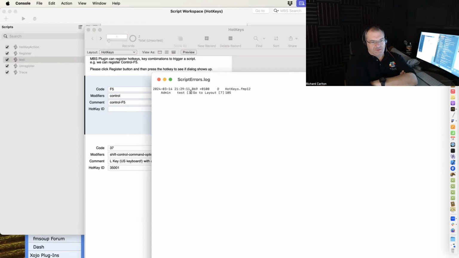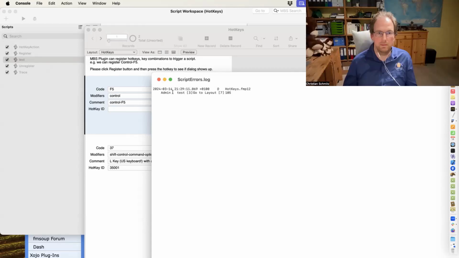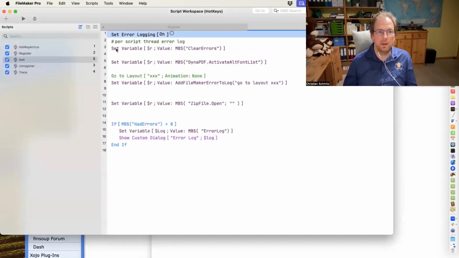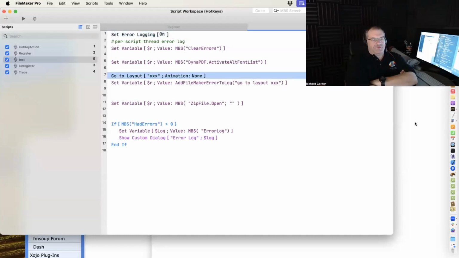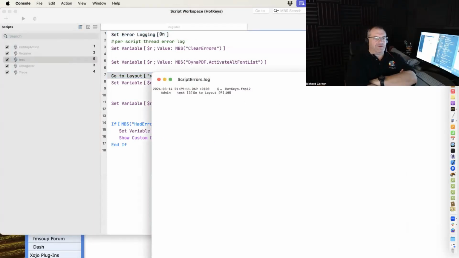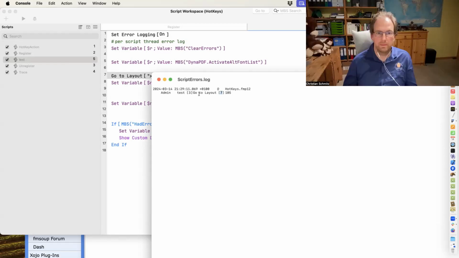So as you go to layout, so let's see, that's line 7. Yeah, so there's the line right there. The error number is 7105, right? Mhm. So yeah, that's in there.